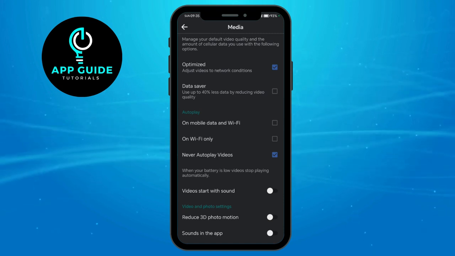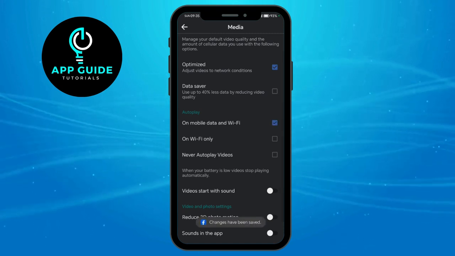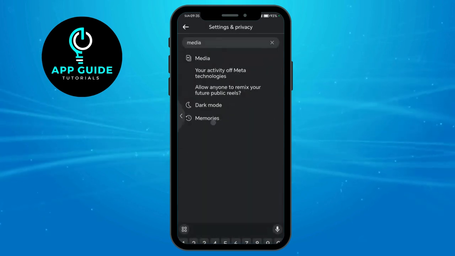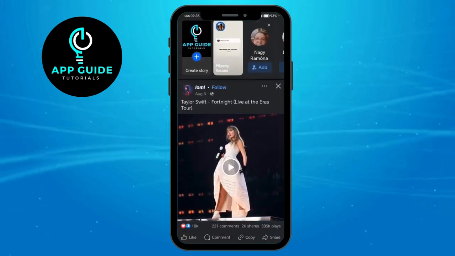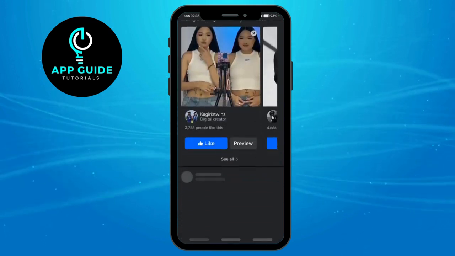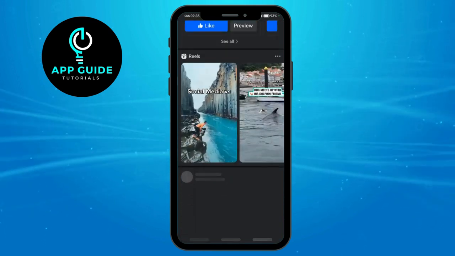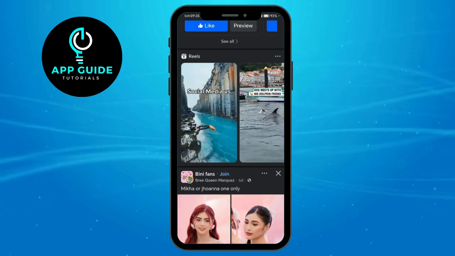So what we can do in that case is to make sure to autoplay on mobile data as well as Wi-Fi. And when changes have been saved, we can head over right here again to your feed, and you can just refresh your feed. And whenever a video goes around on your feed, you should be able to autoplay it like around here on the reels. So that's how you enable autoplay on Facebook.